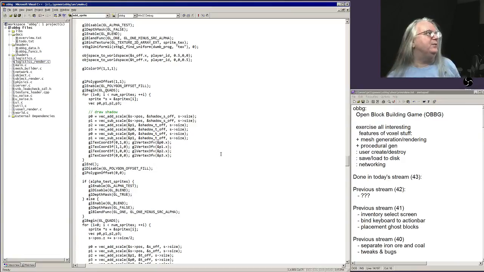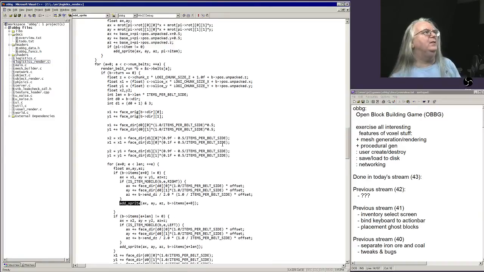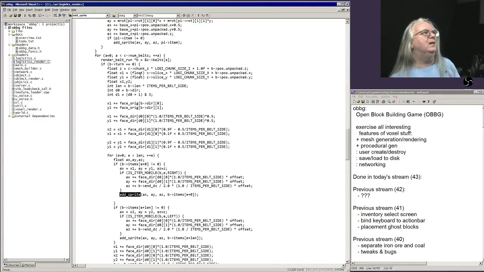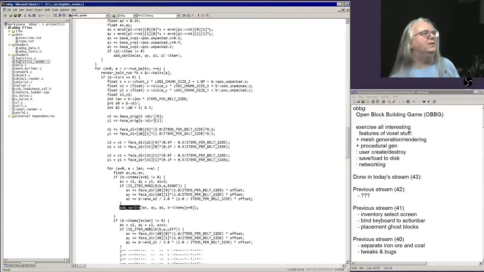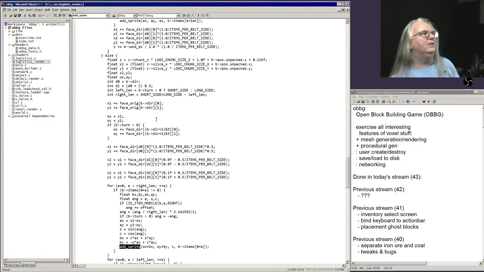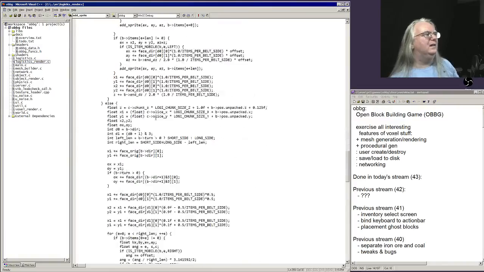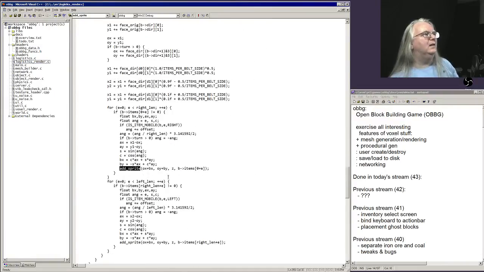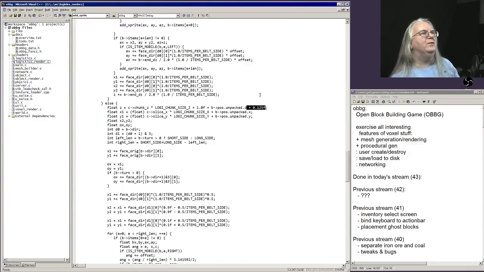What do I need to do? Oh, find those add sprite calls. I didn't finish searching for that. All right, so this is the regular one. This is the turn case, I think then. Yeah, this is the turn case. Where's their Z from? Z, still adding 1.125.